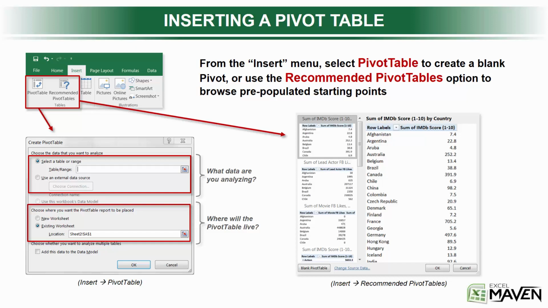Or you can use the Recommended Pivot Table options, which will allow you to browse some pre-populated starting points. Now, if I'm being honest, I don't find the recommendations very helpful. Personally, I prefer to just build my pivot tables from scratch, but it's important to know that those recommendations do exist if you choose to use them.